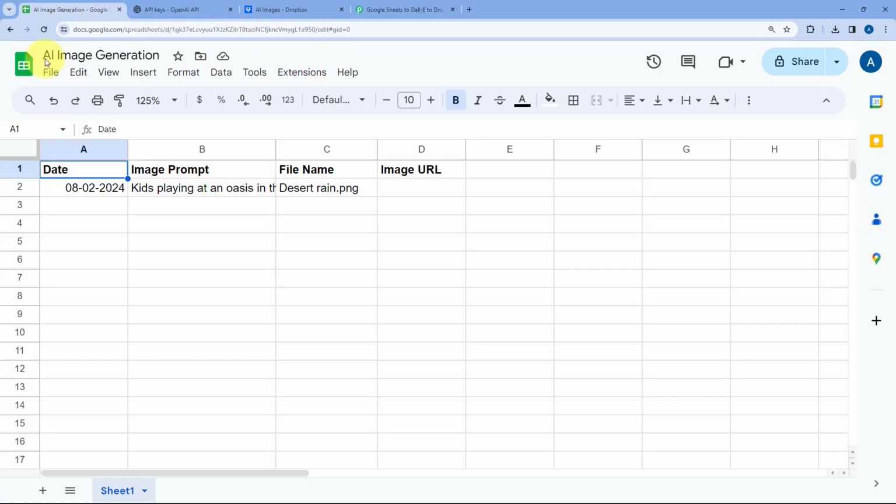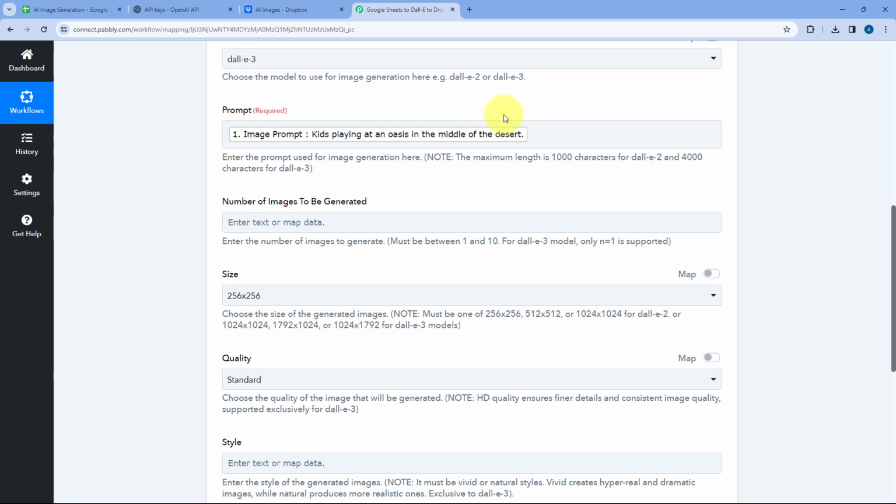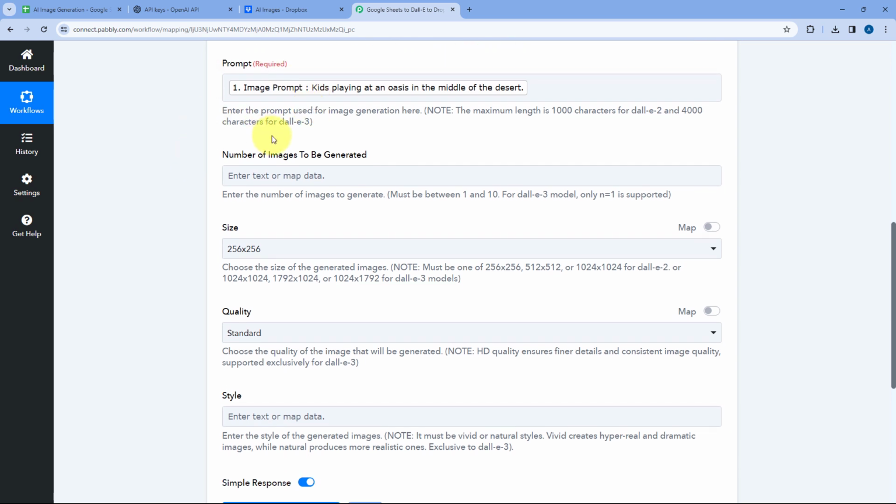In this way, whatever image prompt we are going to enter in Google Sheets, the same image prompt will be received inside Pabbly Connect, and using Pabbly Connect, we are going to send the same prompt to dall-e as well to generate the image. After mapping the prompt, it is asking us the number of images to be generated.